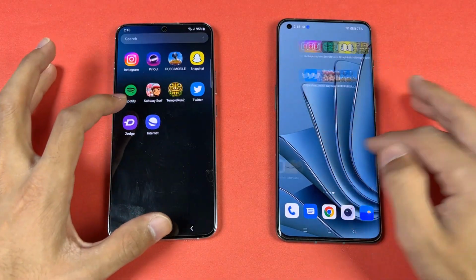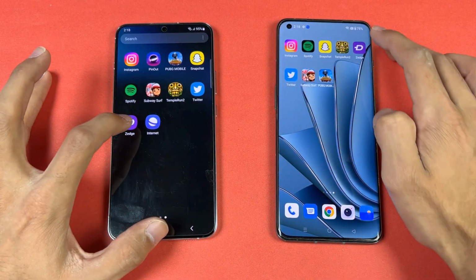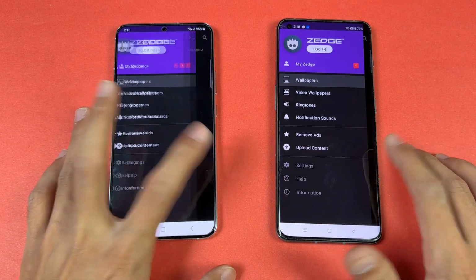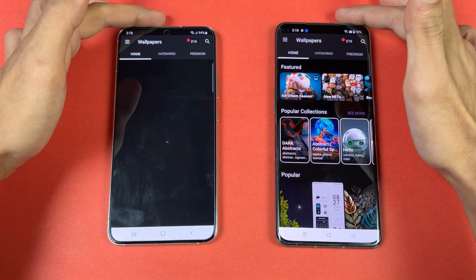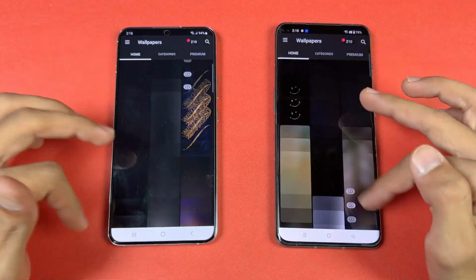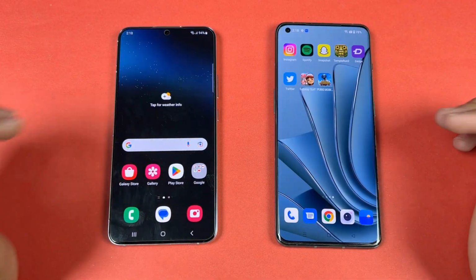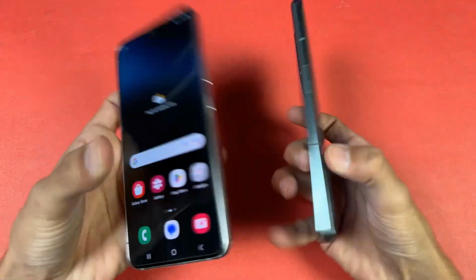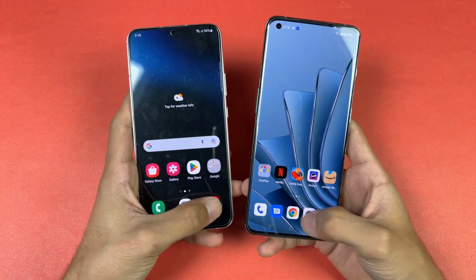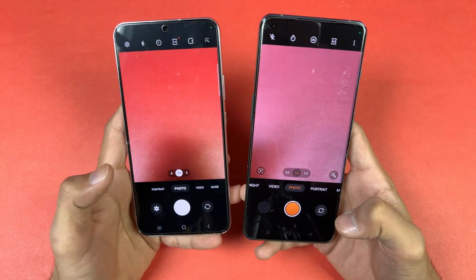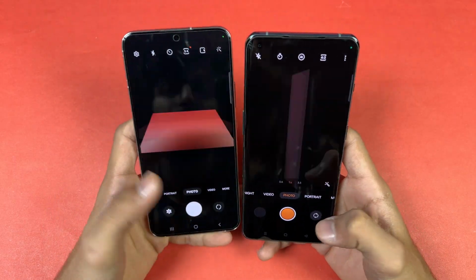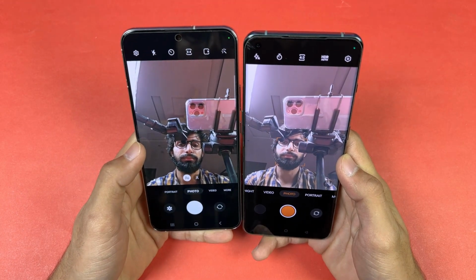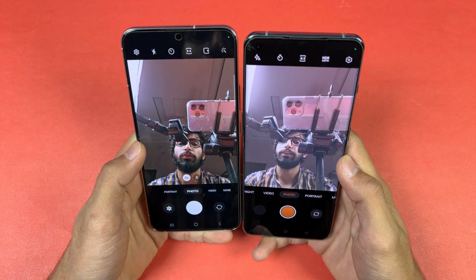So now let's open Zedge on both phones, and that one is faster on the OnePlus. You can see both phones perform very similar, which is expected. Last one, launching the cameras on both phones. Default camera application, let's see which one is faster. That is very similar. Now let's look at the front facing camera, and the selfie camera is better on the Samsung S22 Plus.